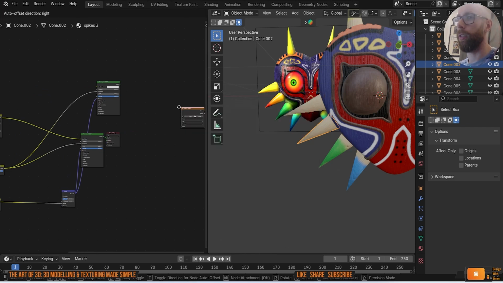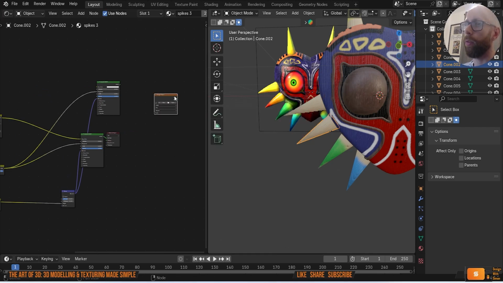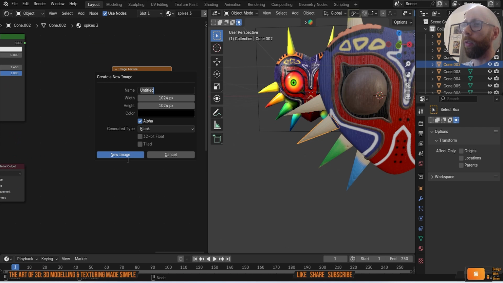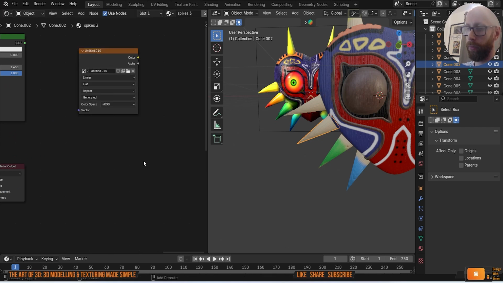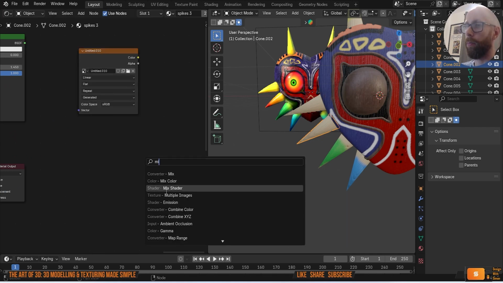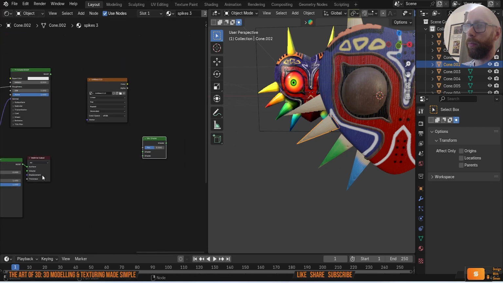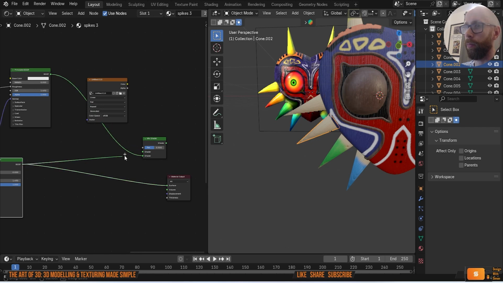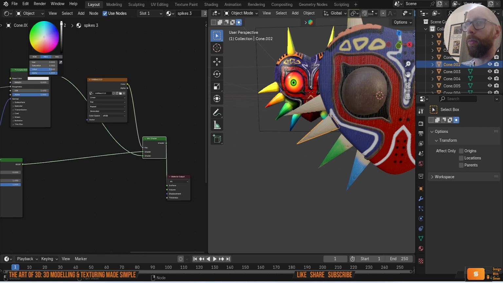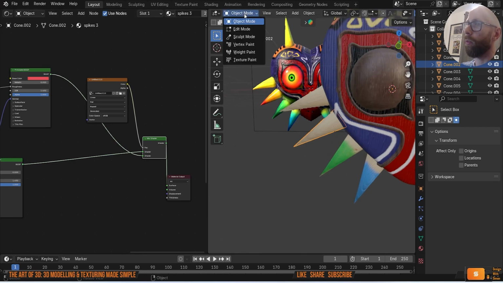Shift A. Image texture. New. Black mask. Shift A. Mix shader. This is more of a orangey reddy sort of colour.